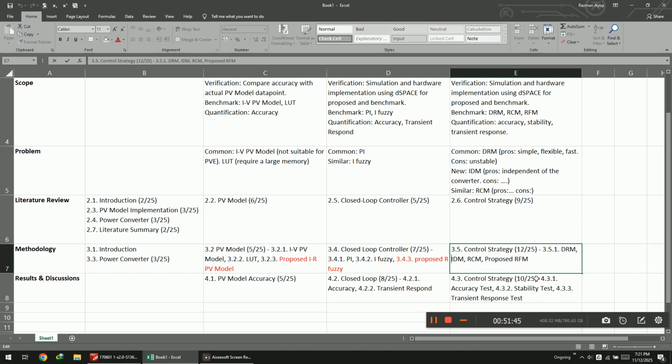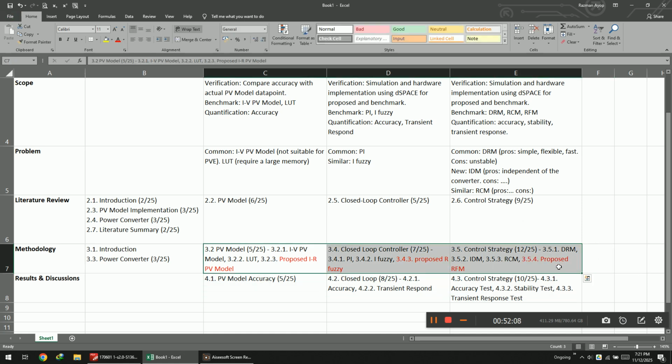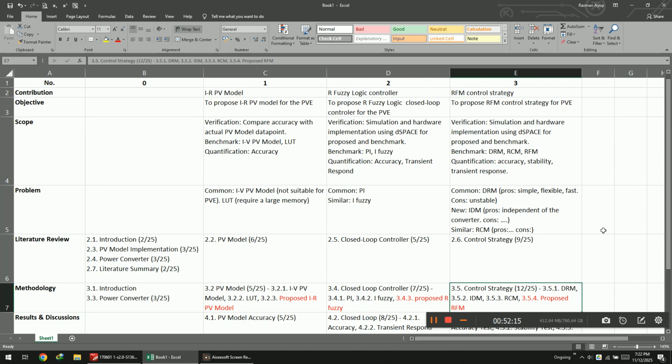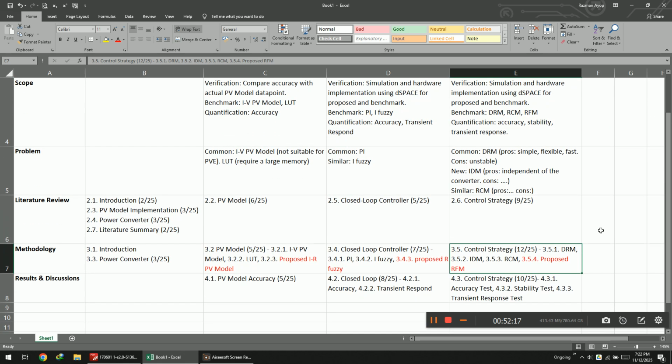3.5.2, 3.5.3, and then 3.5.4. So I highlight this one. In research, this is actually important: the propose. They will look at your methodology on propose. If it's not clear, you have a problem.